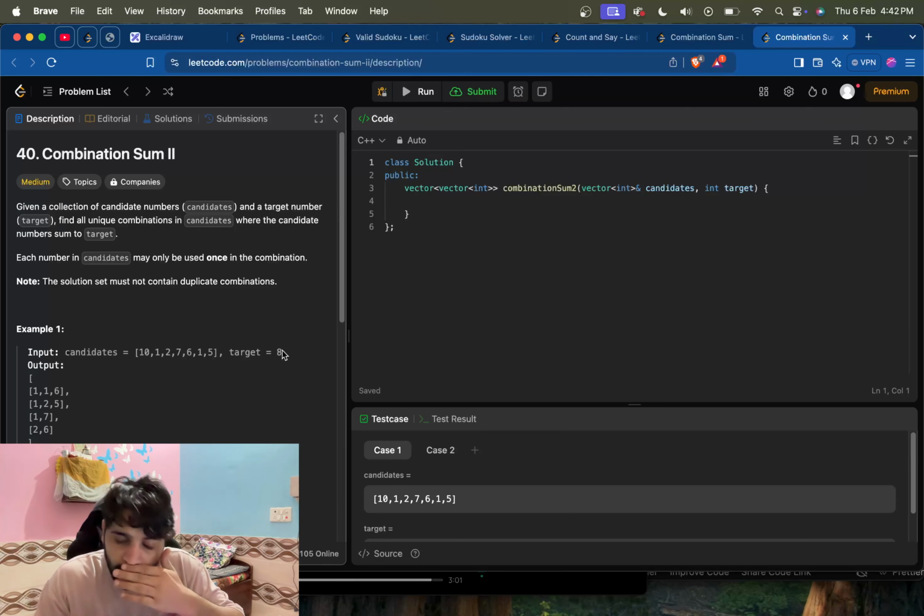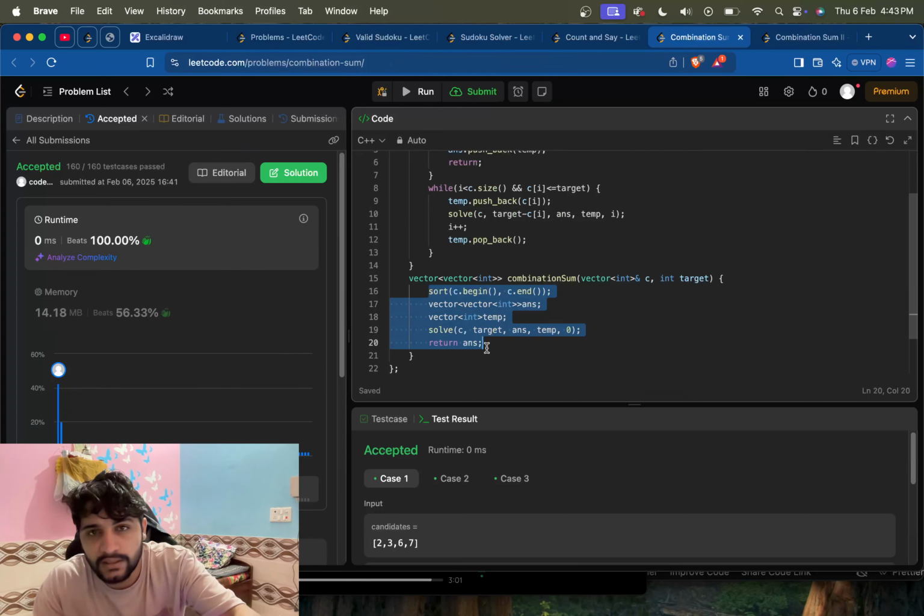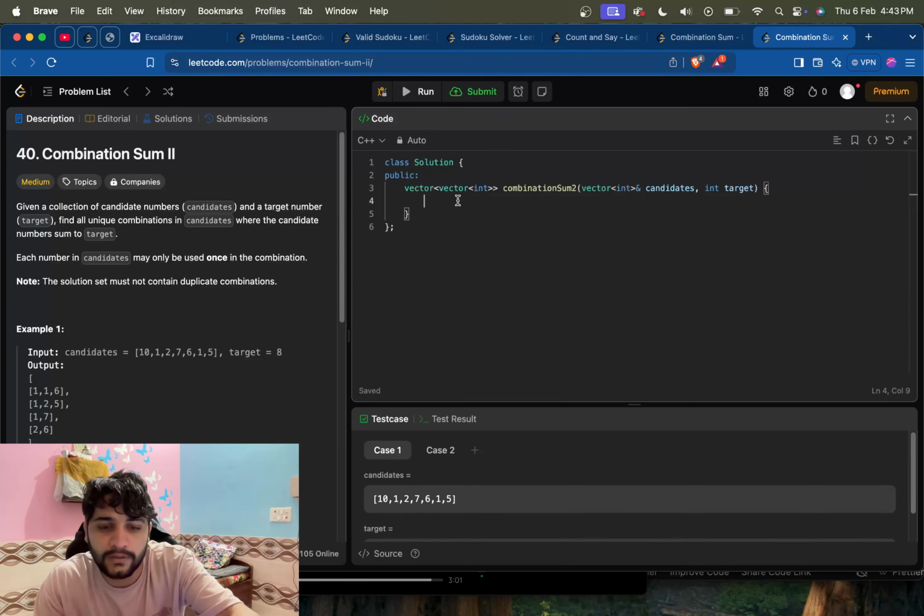So it is a modification of the previous question. In the previous question we were calling for the same index, because we could bring the same index back into the answer, but now we cannot. So it will be almost the same answer, with a slight difference that we are not calling for that same index. That's the only thing. So what we can do here is, like the previous question, we will sort it and call the function the same way, no difference.